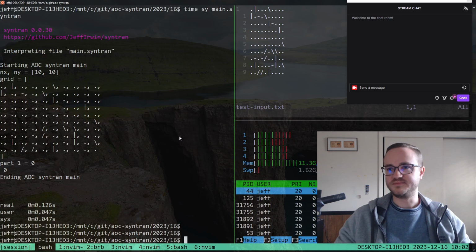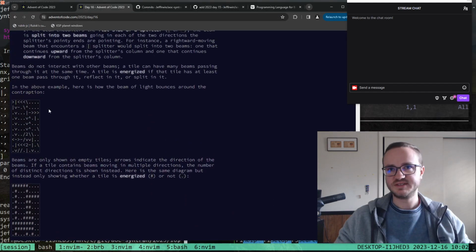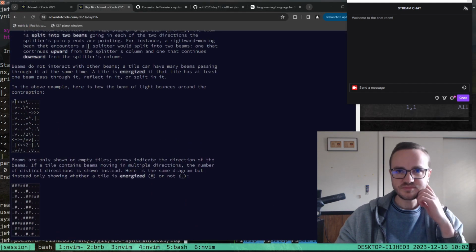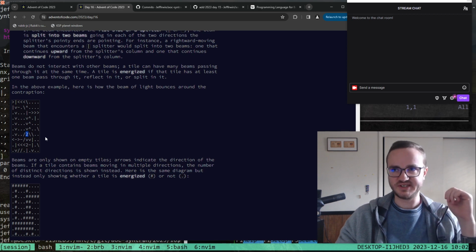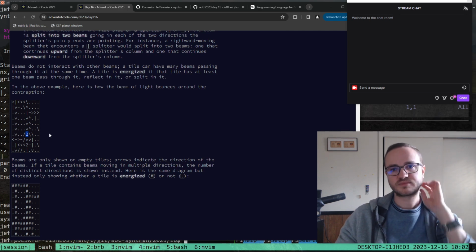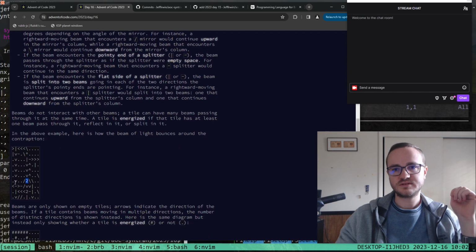So maybe it's better to look at this. You have to be careful about getting stuck in loops. So the beam goes down. Are there any loops in here? Yeah, so right here we have a splitter. The split sends us to the right.